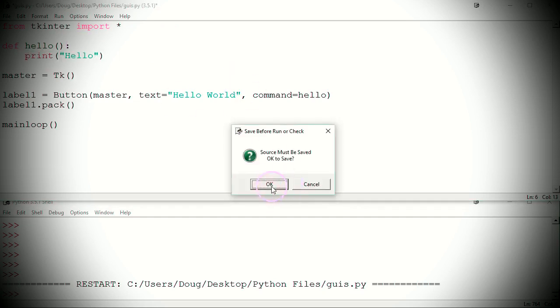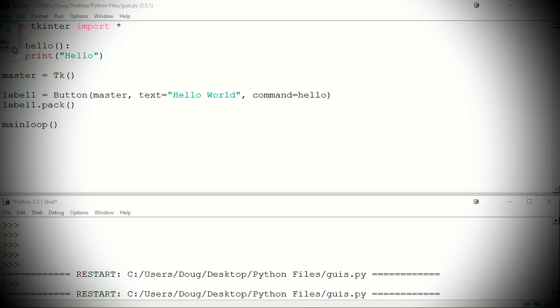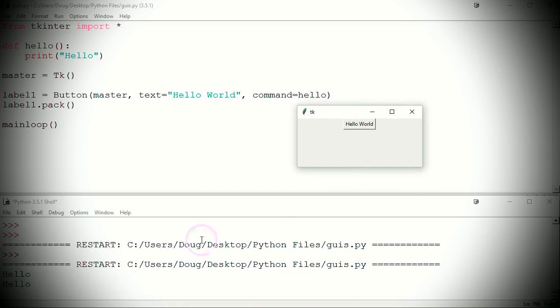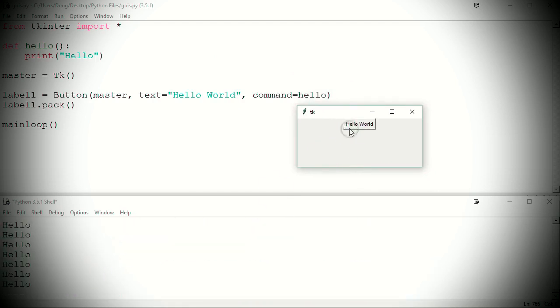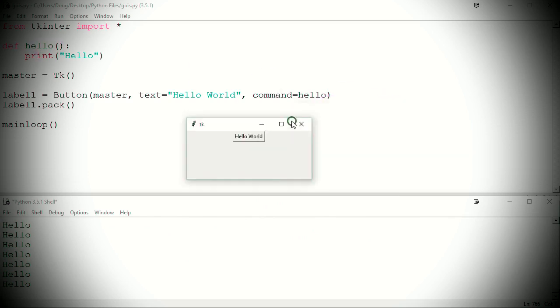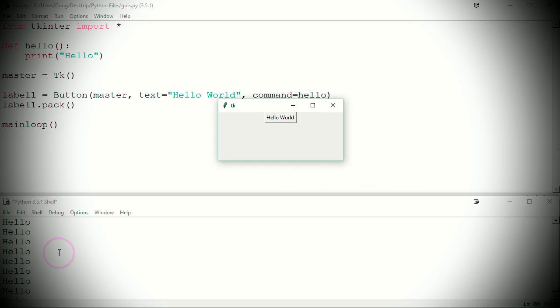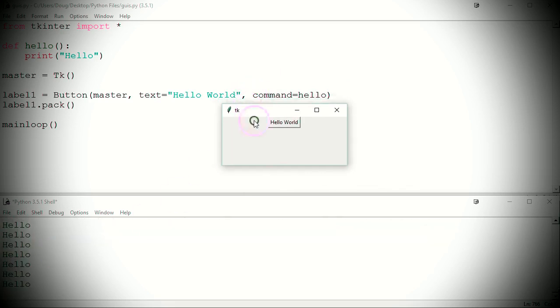So if I run this now, instead of a label, it's going to be a button. And again, I have to expand the window so that I'm able to move it, but it starts out smaller. And when I click this button, down here in the shell I'm getting hello. So clicking the button calls this function. That's basically what's going on there, okay? And every time I click it, it gets called again. So I've clicked it a bunch of times.